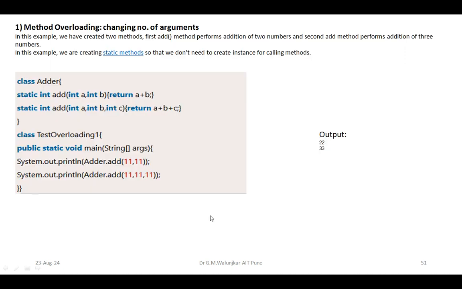The same method gets overloaded. So here, method overloading is changing the number of arguments. As I told you, class Adder is there, with static int add having two parameters and static int add having three parameters. Same method name add, but with two parameters and with three parameters. So this concept itself is a clear-cut example of method overloading.